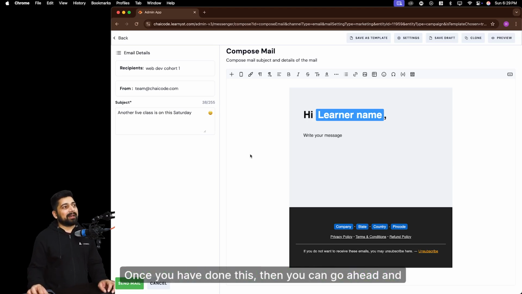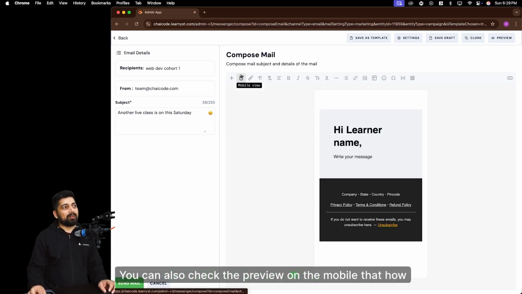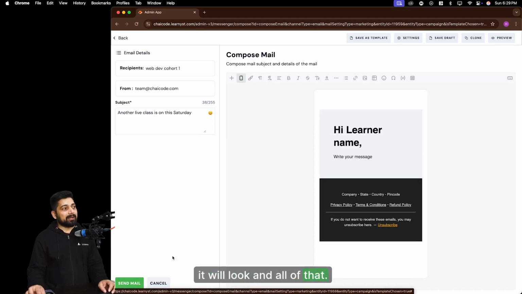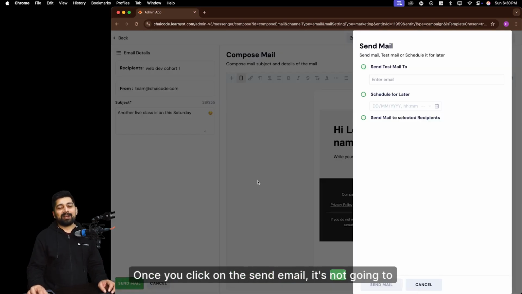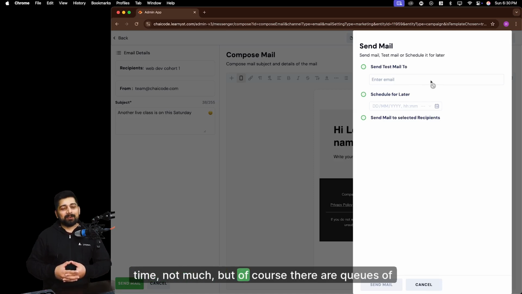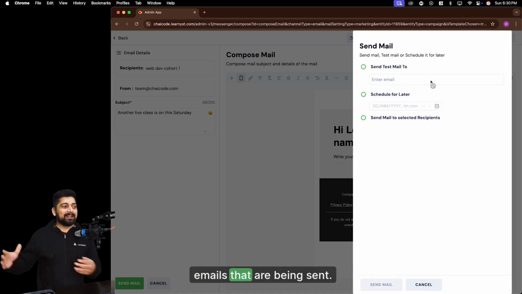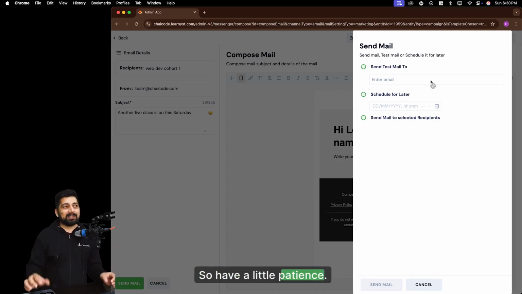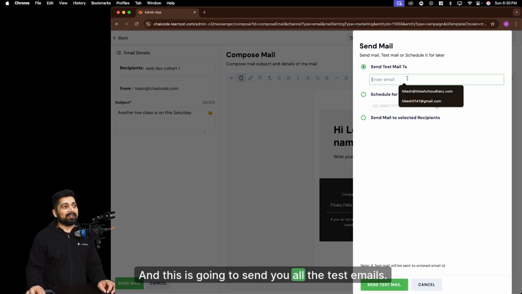Once you're done with this, then you can go ahead and click on sending the email at the bottom up here, or you can just click on the preview, save this template if you're sending them again and again. Check the previews. You can also check the preview on the mobile, how it will look and all of that. Once you click on send email, it's not going to send it directly. We highly recommend sending the test email to yourself. And remember, the test email actually takes a little time, not much, but of course there are queues of emails that are being sent. So have a little patience, and this is going to send you all the test emails.